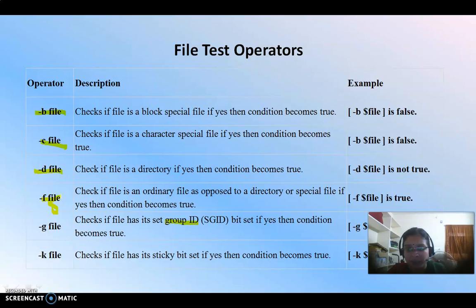What are the types of the files? Block file, character special file, directory file, or an ordinary file. But hyphen g file is nothing but whether the file is set to group id or not. Okay, it belongs to some other group or not, user group, like that some groups will be there. To that particular group it belongs to that or not, set group id is there or not for the file, that can be specified by the hyphen g option.